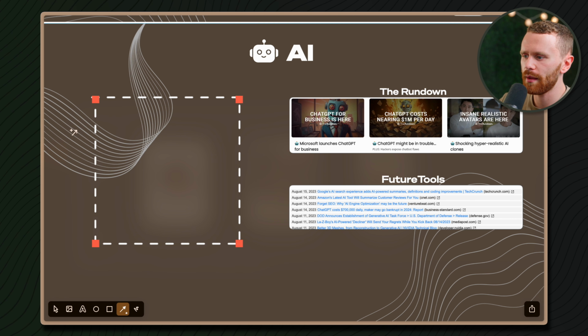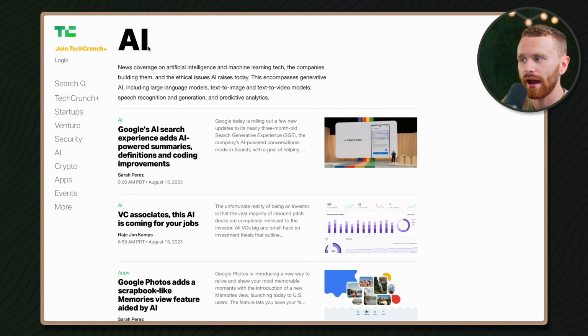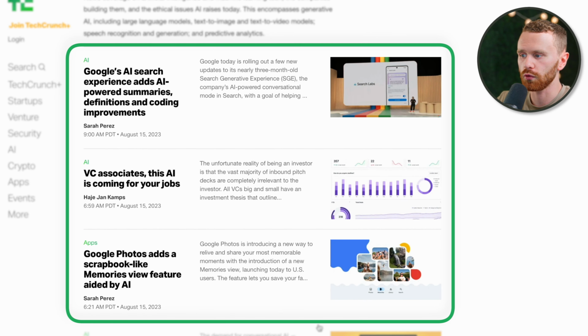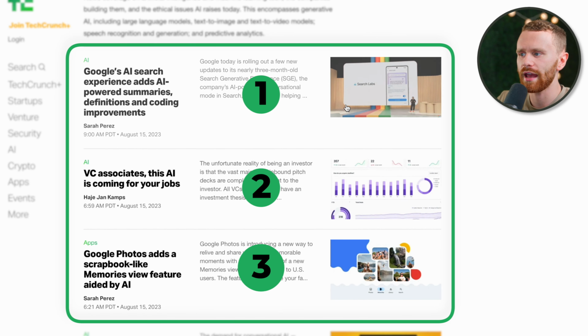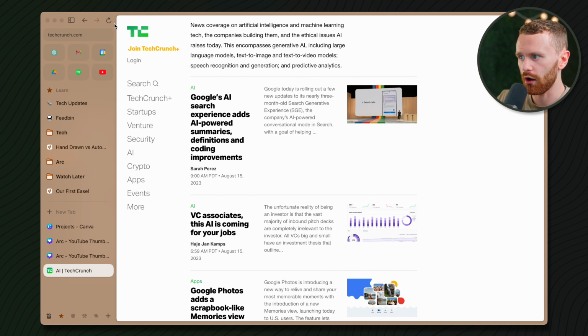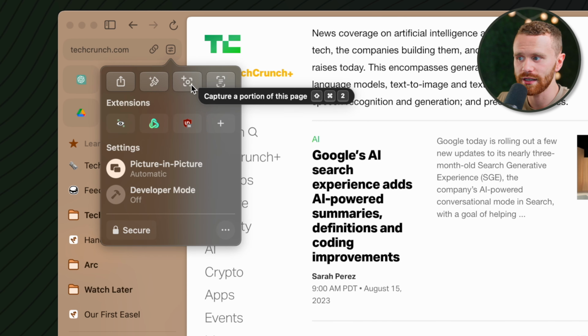This space is a little bit empty, and I want to add a new news source. I'm a pretty big fan of TechCrunch, so we will go to their AI news section, and our main goal is to basically take these top articles, we'll say the top 3 articles, and have them always appear in the easel. To do that, I will open up the sidebar, hover over to this icon, click it, and I can, of course, hit Shift Command 2, or I could just click this.